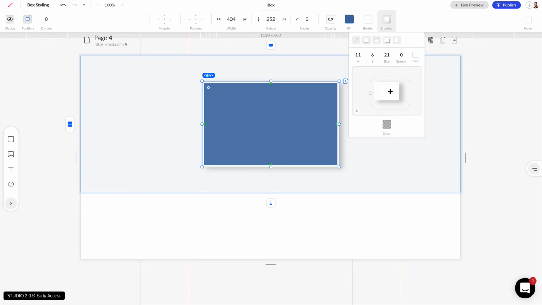Now, one last thing I want to talk about with shadows is we can apply a shadow inset. So if we click on this inset checkbox here, we can see that that shadow comes from the outside and comes in. So now we have 11 pixels and 6 pixels here on the inside, and that's applied as if this box is cut out from this box. It's a really nice effect that you can apply through your web templates.